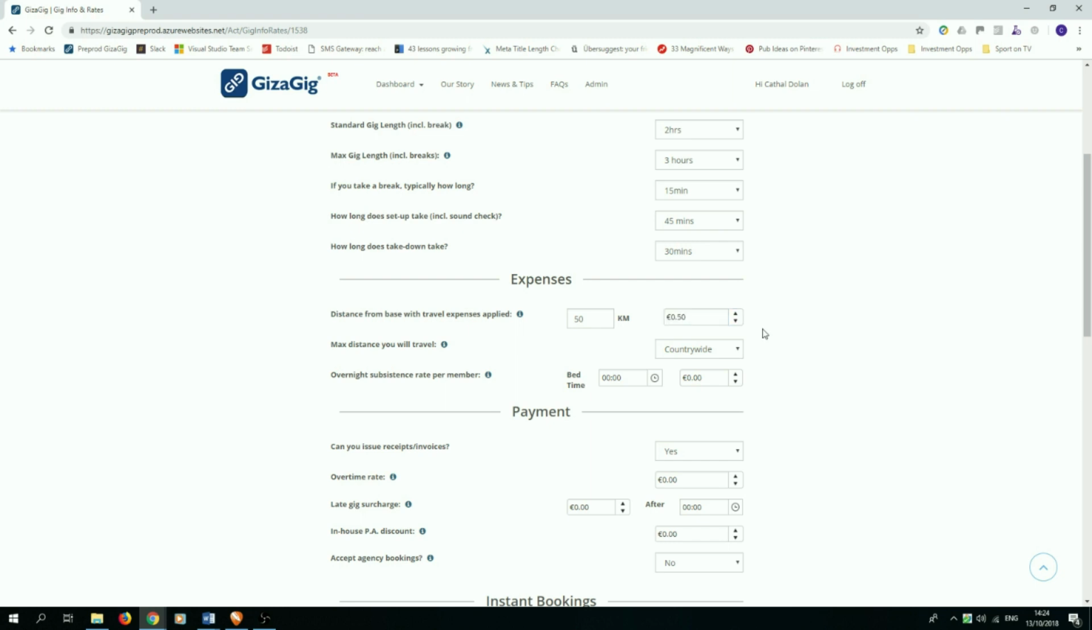If you've got different members in an act and they all travel independently of each other, just add in the unit cost for each member. So in the case of this act, there's 3 members in it, and if they all drove separately to the gig, it would be 150 because they want to get 50 cent each per kilometer. So I'm just going to put this back to 0.5.